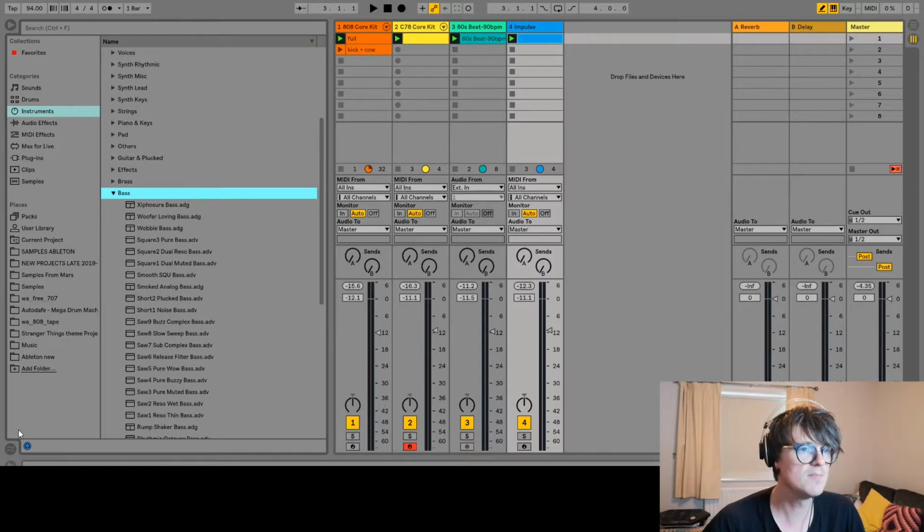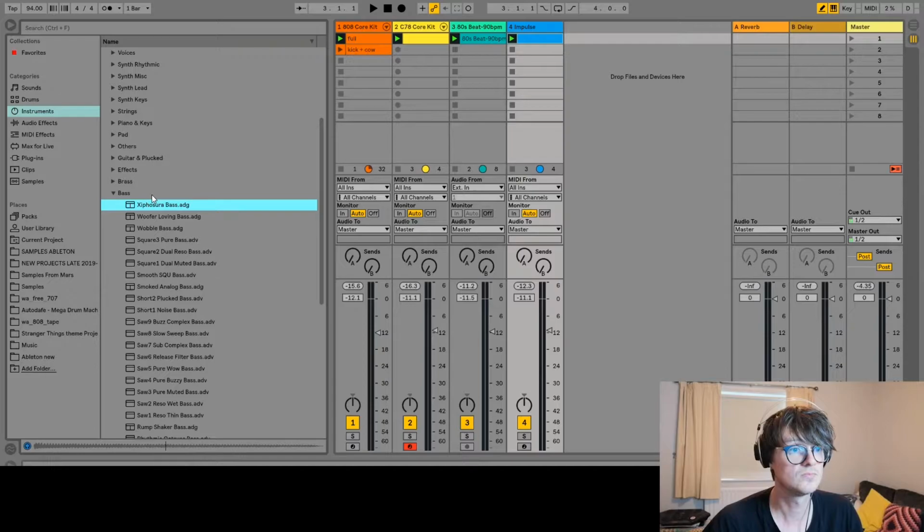Now, if your blue headphone thing is switched on there, it should be blue to be on. If it's grey, click it, make it on. We can preview these by clicking on them, and also by using the up and down arrow to scroll through them. That's quite woofer, wobble bass, square free, pure bass, pure bass. I'm liking that one. I'm gonna scroll through a few.